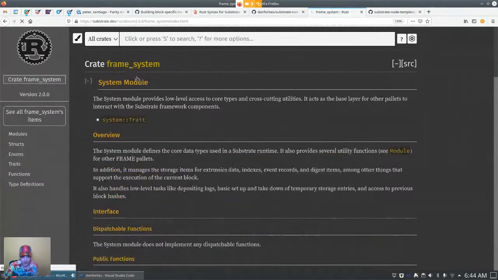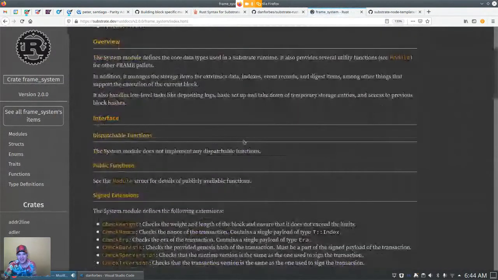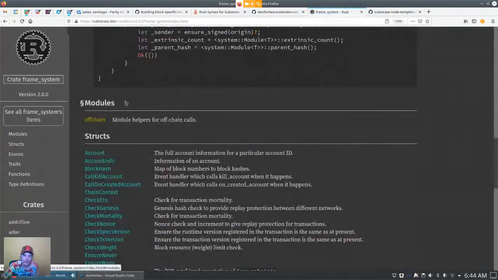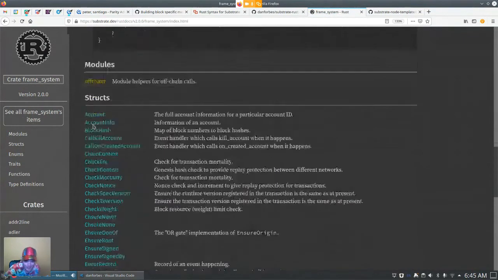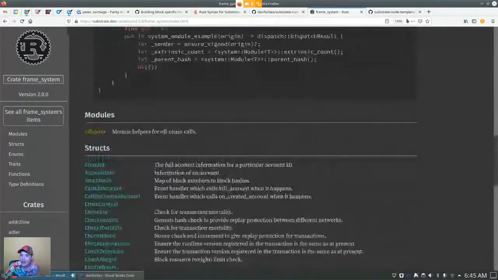Just going to click back out there, and now you can see all the docs for the frame system. And this is where it gets a little bit more helpful. You can see that modules are like mustard, I guess, mustard M for modules. Structs are like teal.